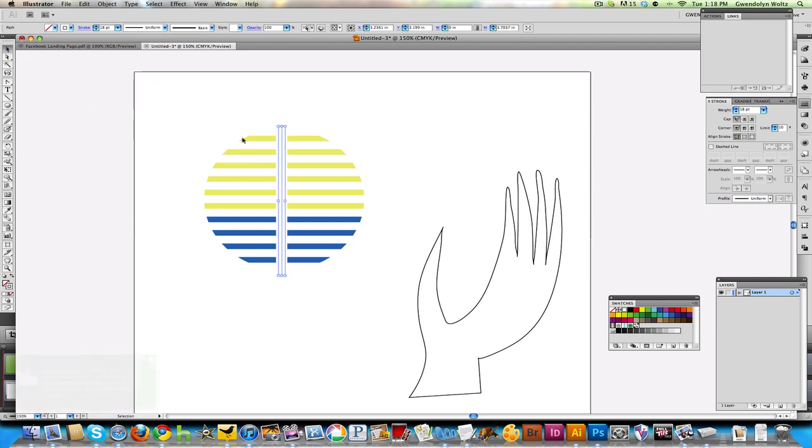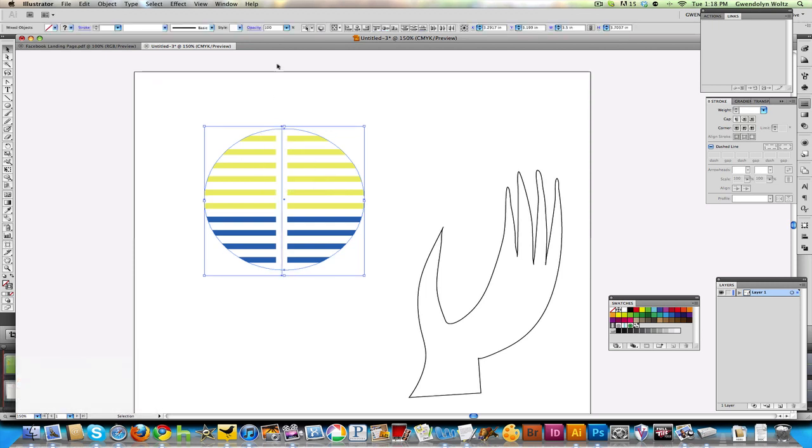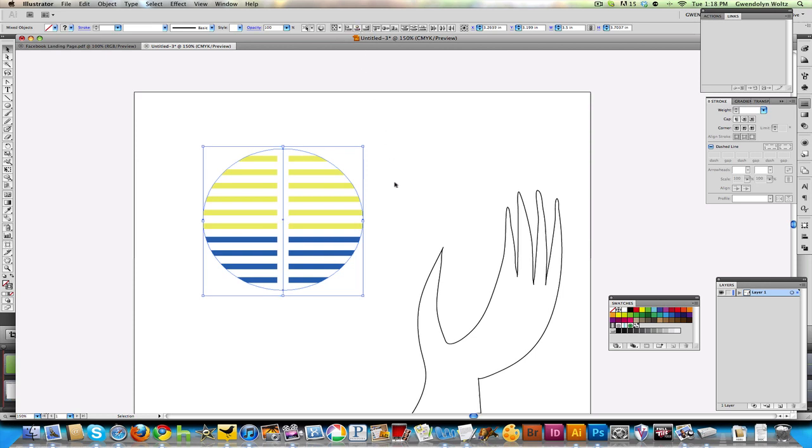So now I'm going to use my line tool to align these two objects so they're perfectly centered right here. Okay? That vertical line is now centered perfectly. And now I want to make the other line.